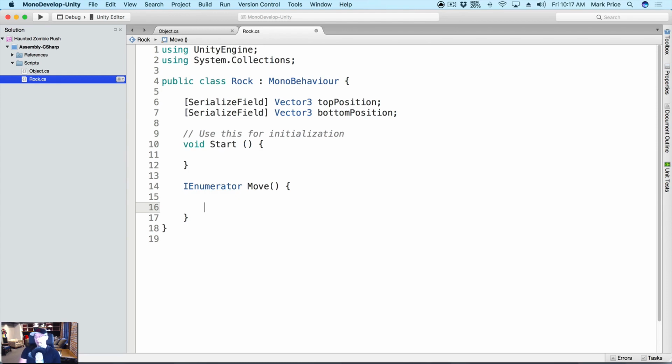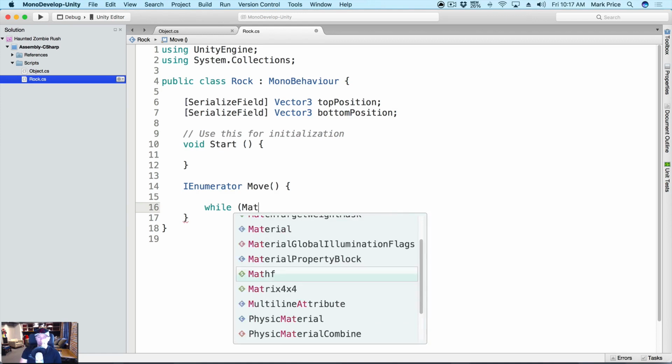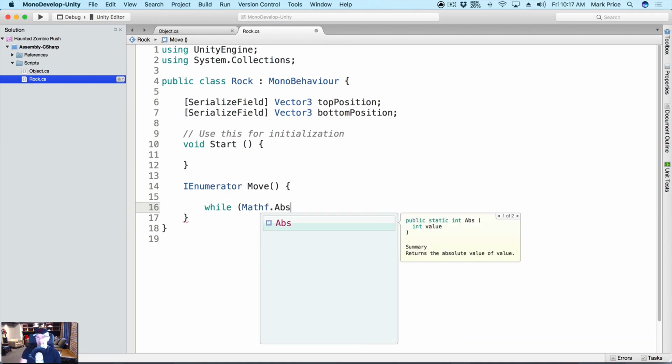So what do we want to do? We want to check if it gets past a certain position, and then move it in the opposite direction. So we're going to do a while loop here, and we're going to say while Mathf.Abs. Mathf.Abs is basically the absolute value. Whenever you're working with Unity, this is so important. Stop and listen to me right now.